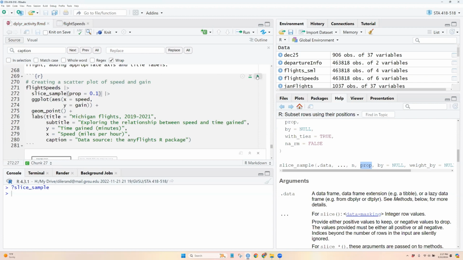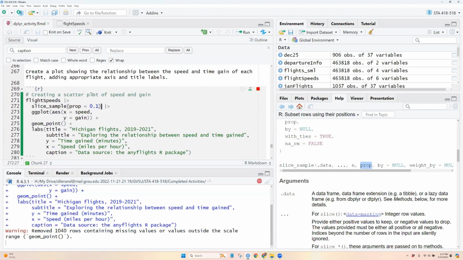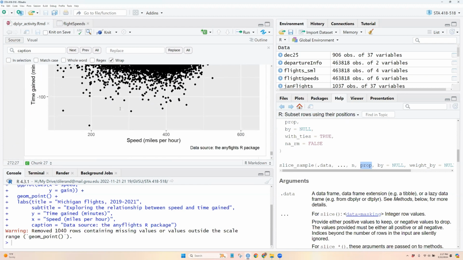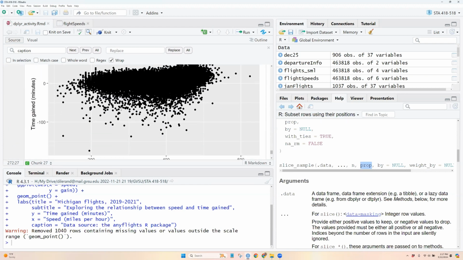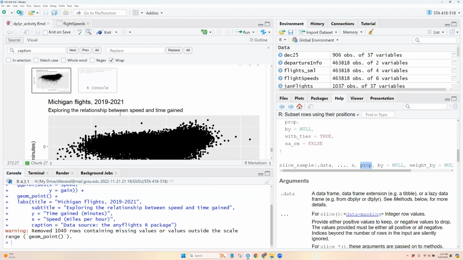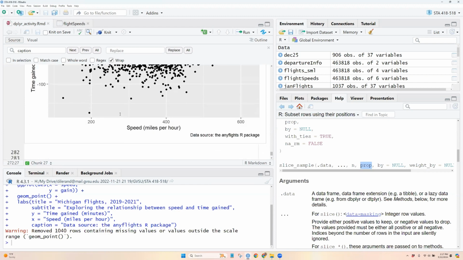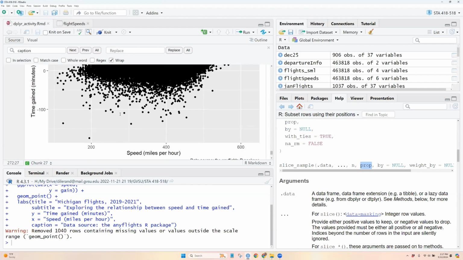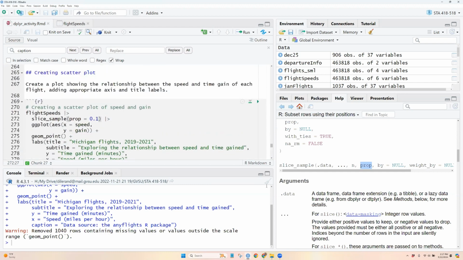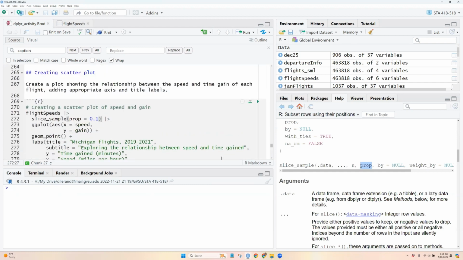Okay, now I can plot it. It'll look pretty much the same because it randomly selects those, but now it'll run about 10 times as fast. Okay, there we go. And so we'll do this until we get the plot finalized all the way. Okay. Plot's looking pretty good.